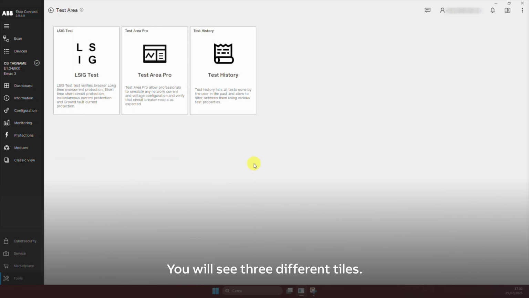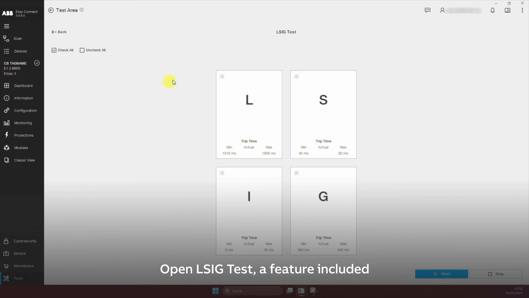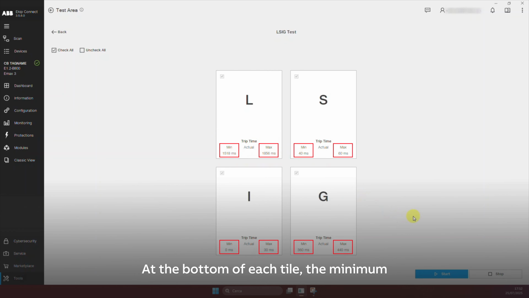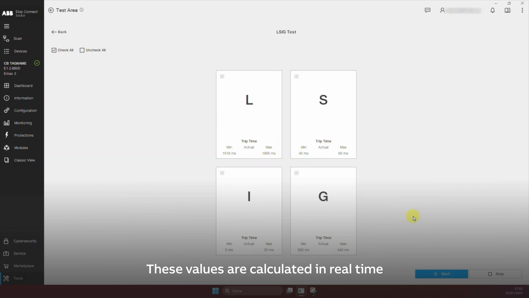You will see three different tiles. Open LSIG Test, a feature included with the Emax 3 breaker. In the center of the page, you can see the protections available for testing. Click Check All to enable testing for all active LSIG protections. At the bottom of each tile, the minimum and maximum allowed trip times are displayed. These values are calculated in real time based on the selected curve type, thresholds, and time settings for each protection.